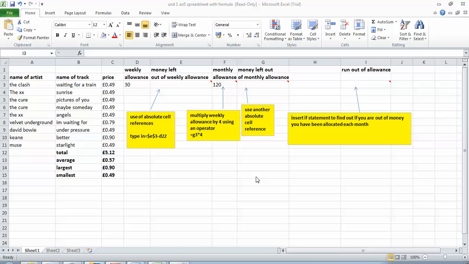Okay, so today we're going to go on to the next stage of our video tutorials. This one is dealing with absolute cell references, then we're going to go on to use of operators, and then we are going to go on to use of an if statement.